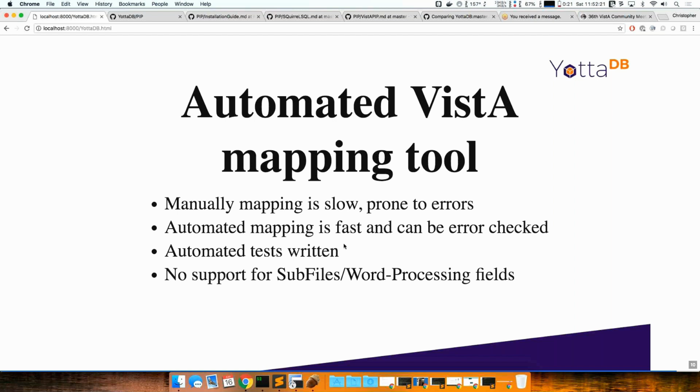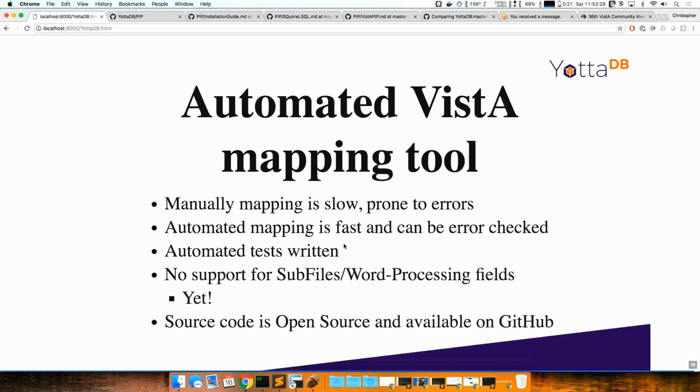The source code is open source, and it's also available on GitHub. My mapping tool is all written in M. The subfiles and word processing fields that aren't supported yet are in the automatic mapping tool, not the PIP stuff. It's just telling PIP what to do, and I haven't told PIP what to do with them yet.